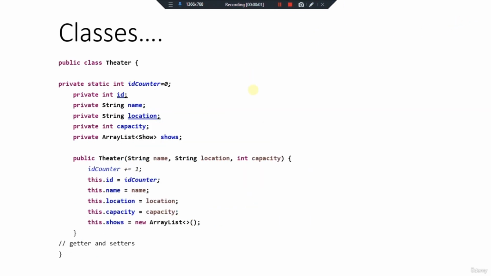Now coming to the theater class. Theater is nothing but a screen, so it will have all the properties of the screen, like name and location. Location here may be on a floor or something like that, and how many people can sit. That's the capacity, and this capacity is the total available seats. And how many shows are running on that particular screen or theater. These may be different movie shows. So this is what we have defined as the low level design of these classes.